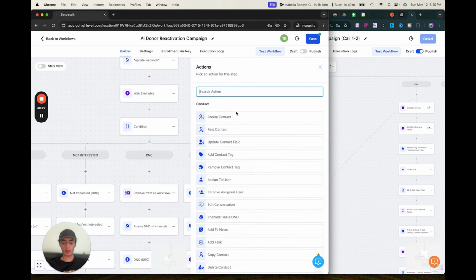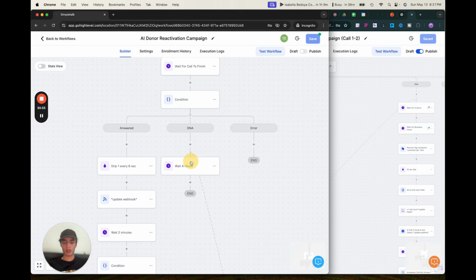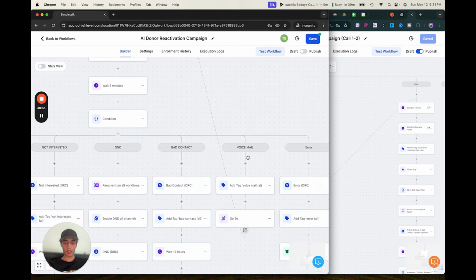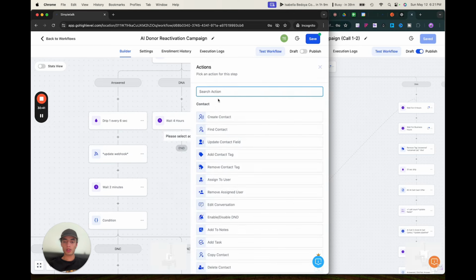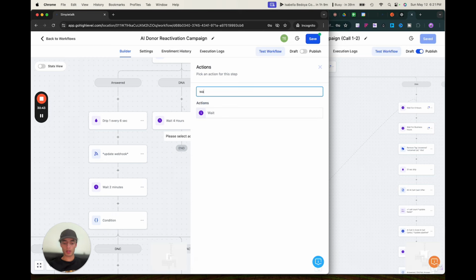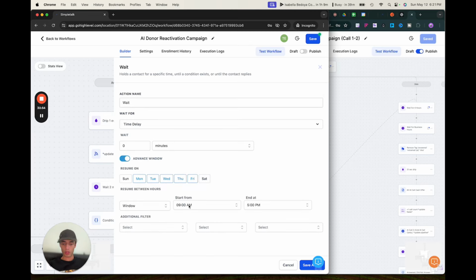So if a voicemail is detected, we just want to put them back into our campaign, so we're gonna just use that go-to. So if they end up going down that branch, they will end up back here. So we'll wait for 4 hours. We do want to wait for business hours, so just in case we call them at like 7 p.m., they'll just get activated back in the morning when the day starts again. So let's set this to 11 to 7 p.m.